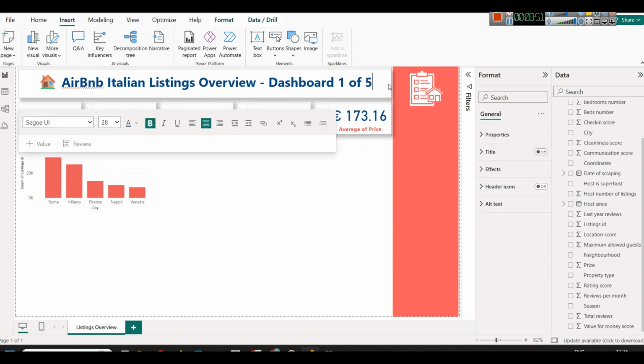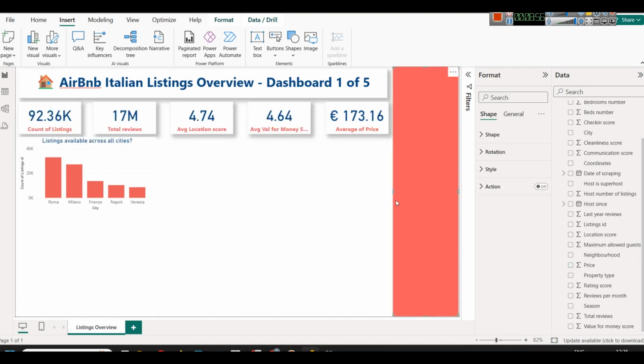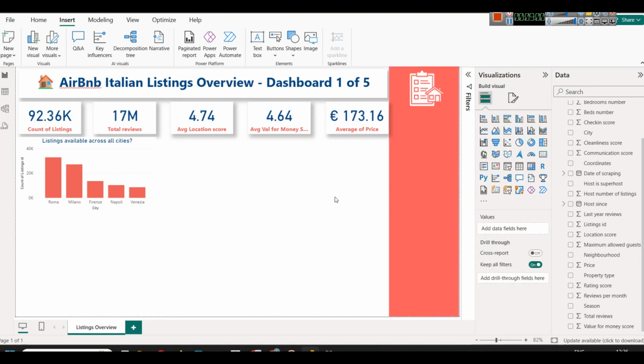I will do one more thing. I will try to make the sidebar a little wider so that we can put filters easily and keep a little bit of gap here.